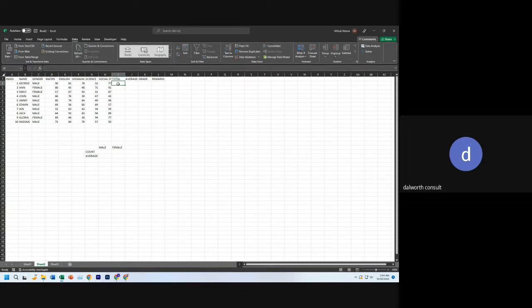Let's talk about total marks. And for total marks, we'll use the summation function. So equal and then sum. And you're doing sum of all the subjects from maths all the way to social studies. If I press enter, and then autofill, I'm able to get the total marks.